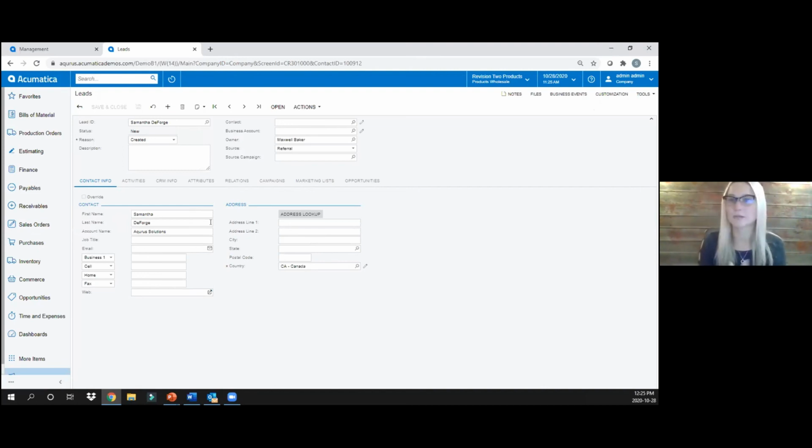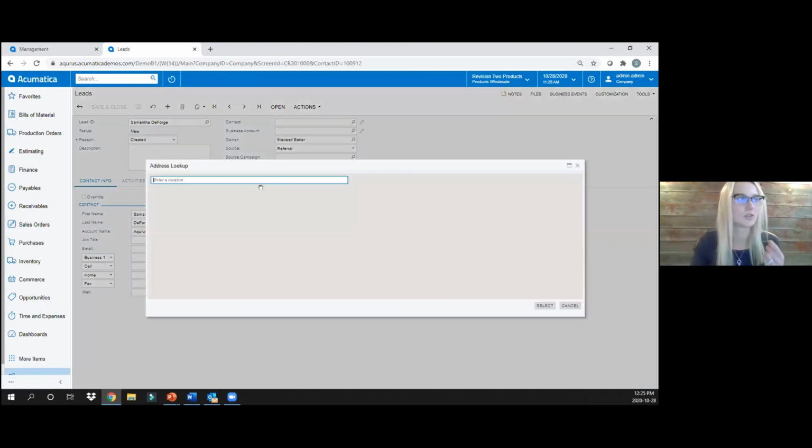Well, that's really going to be a pain for me as a salesperson, because now I have to go to Google, find the address, populate it, copy and paste manually. However, I don't have to do that anymore with the newest feature, which is called address lookup, where I'm able to integrate this with any sort of map integration or API, whether it's Google, Bing, Yahoo. We're integrated with Google as of right now.